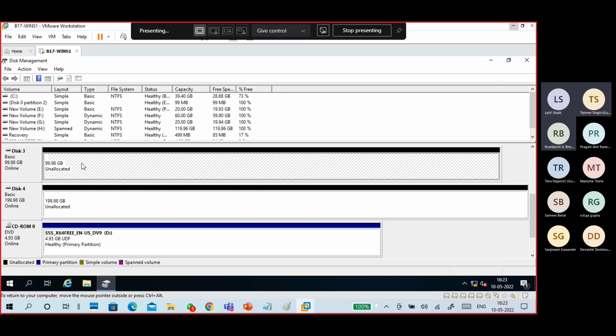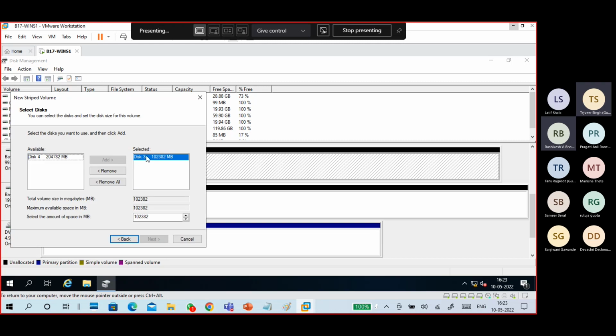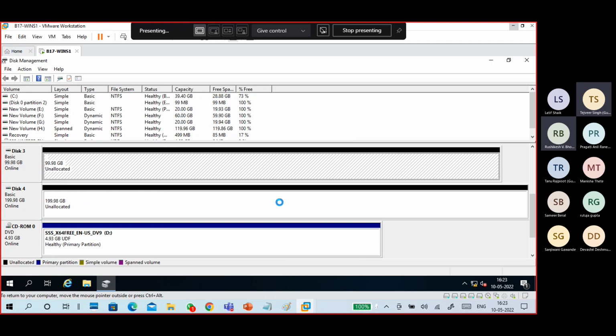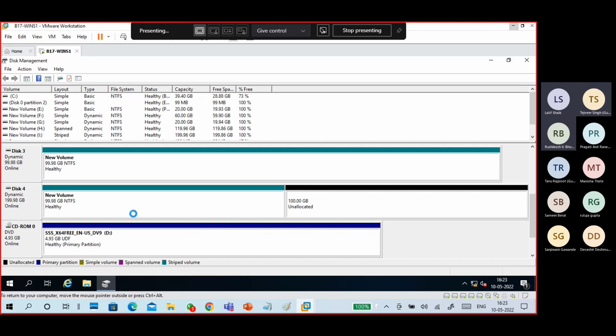Okay. Next, this is 100 GB. This is 200 GB. If I create a striped volume on 100 GB and 200 GB, it's like this. New striped volume. This is 100 GB. This is 200 GB. I'm adding 200 GB to 100 GB in a striped volume. It automatically becomes 100 GB. Look at here. It is a striped volume. One disk size is 100, another disk size is 200. But it will take the least only.